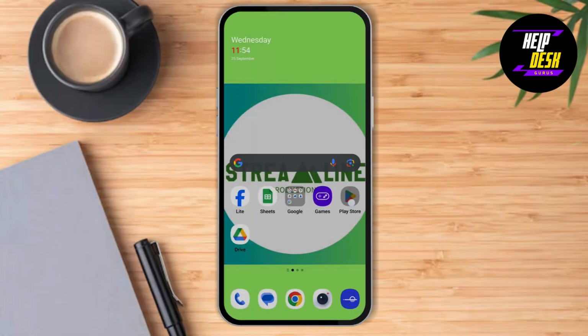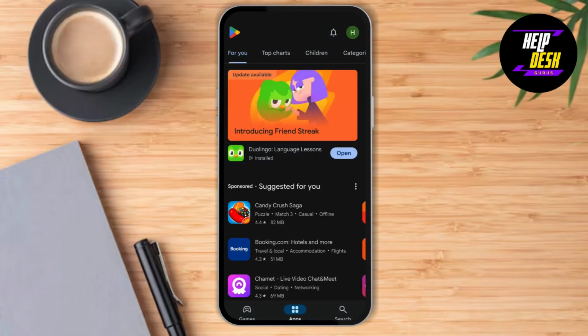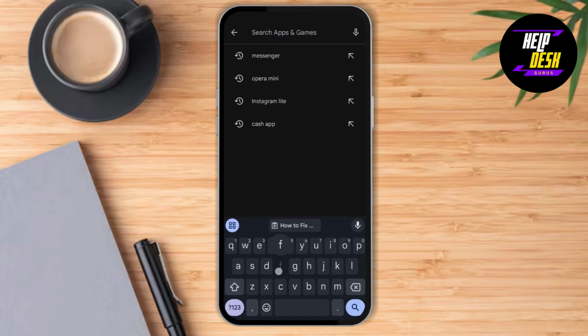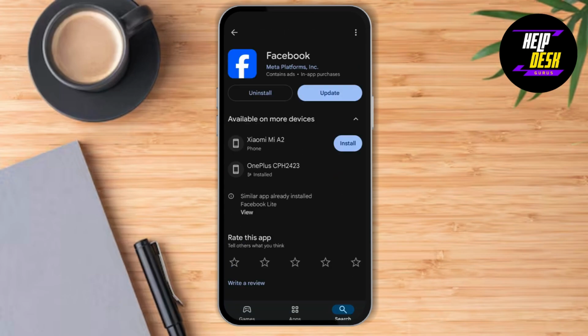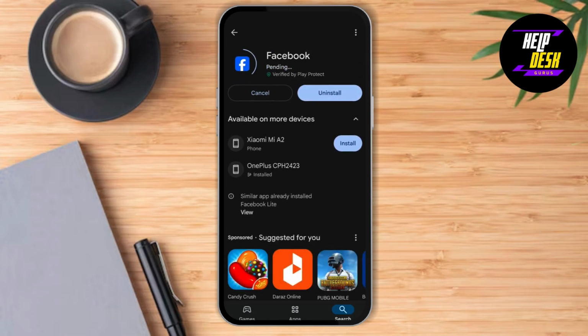First of all, open up your Play Store. Now tap on the search icon and search for Facebook. Now make sure to update to the latest version. After updating, go back to your home screen.